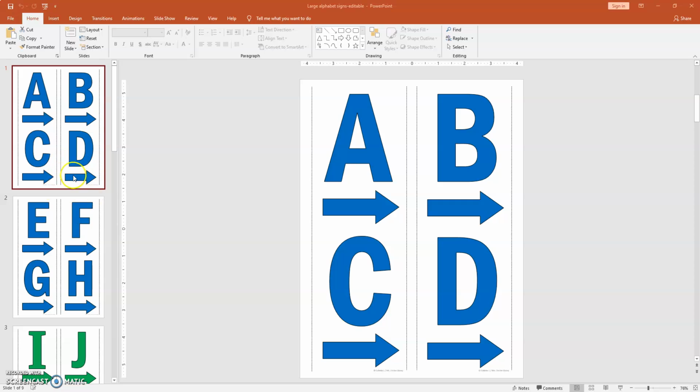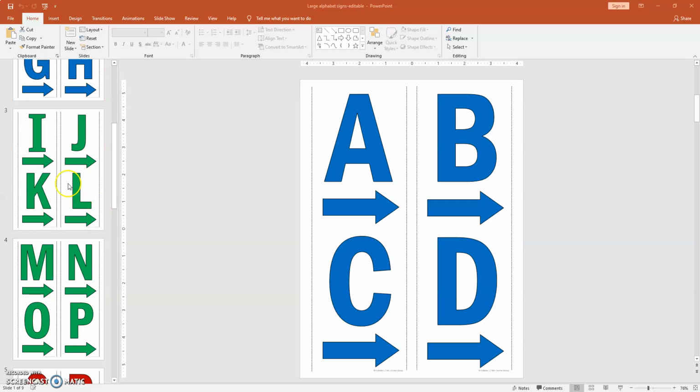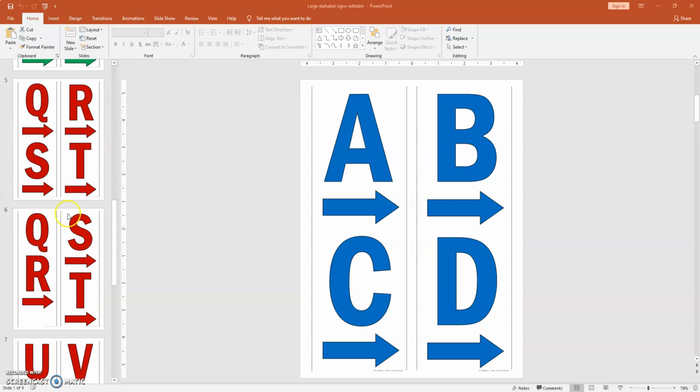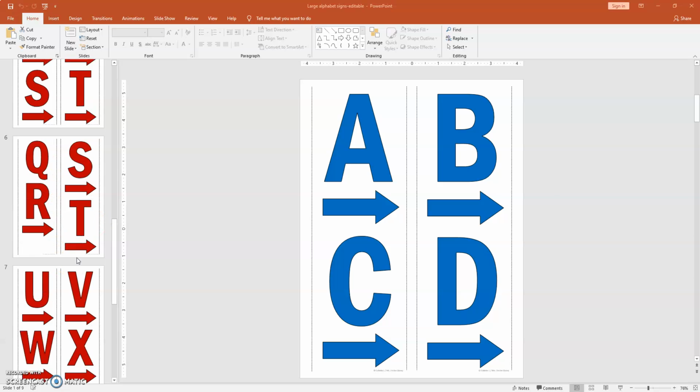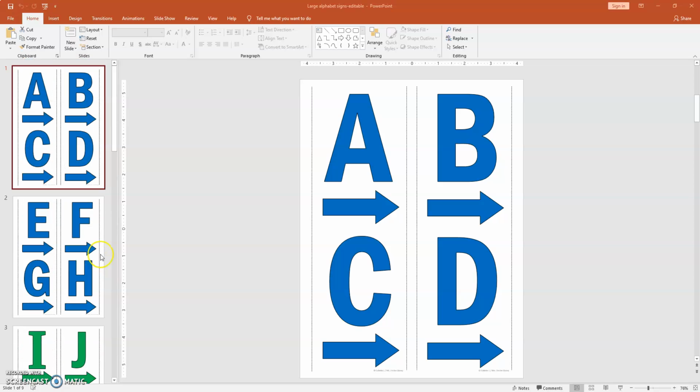So there's the beginning of the alphabet in blue and the middle of the alphabet in green and the end of the alphabet with a couple variations here in red. However, you do not have to keep these colors if you don't want to. You can make them match your school colors or perhaps the branding for your public library. And so here's how you would do that very quickly.